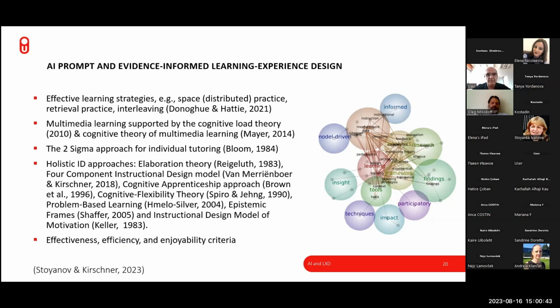Then multimedia, cognitive load theory, and multimedia learning. The two sigma approach I mentioned. There is a list of several, I call them holistic approaches, which I think are quite powerful because they are based on extensive research. The last point is about these generic evaluation criteria like effectiveness, efficiency, and enjoyability.